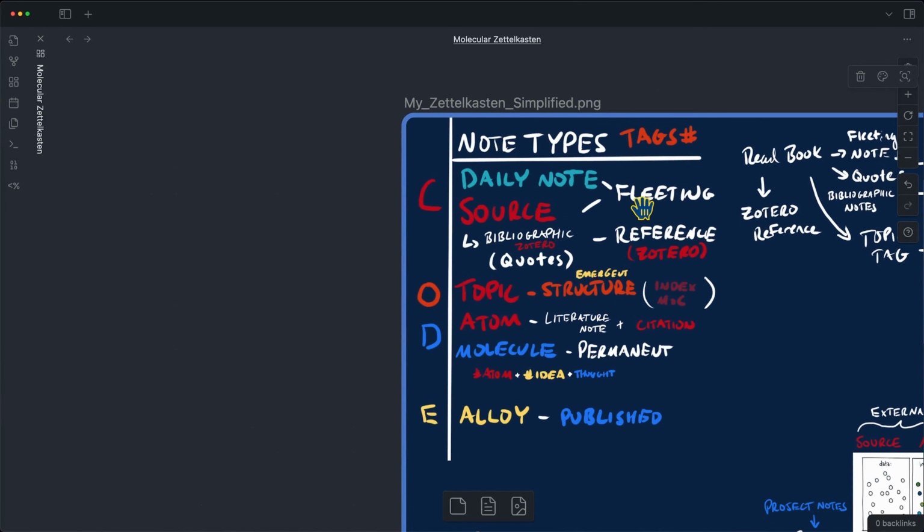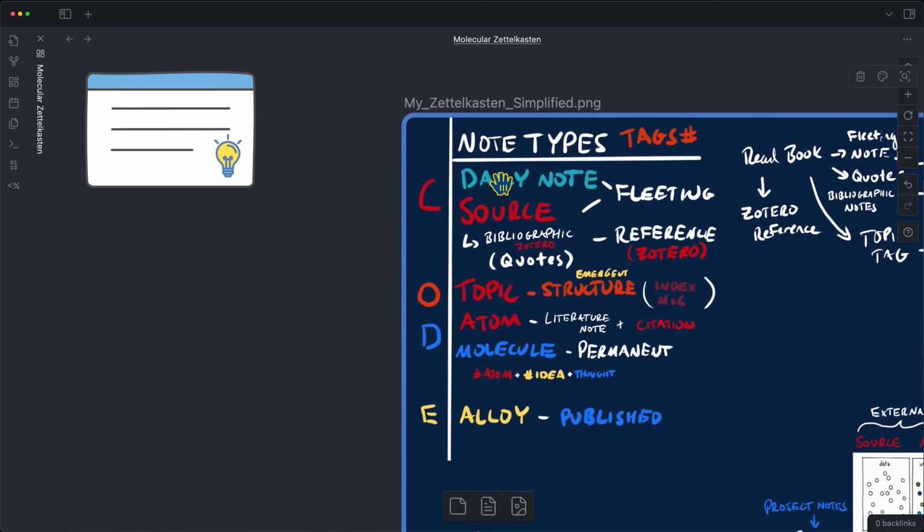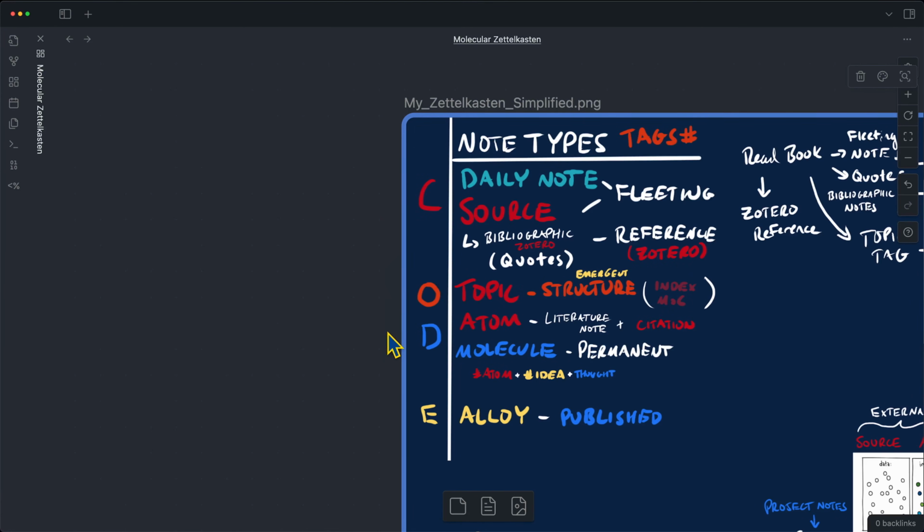Okay, so now I hope that you've seen a little bit better how these different concepts fit into the buckets of capture, organize, distill, and express. So we have daily notes and source notes, which are a form of fleeting notes, and also the source notes tie to a bibliographic reference, a citation. We use topics for structure. Again, I'll get into that later.